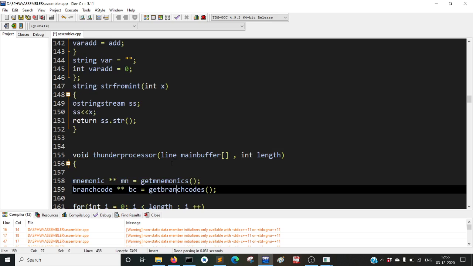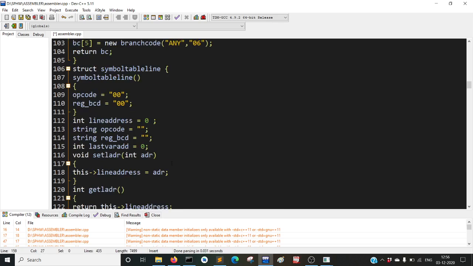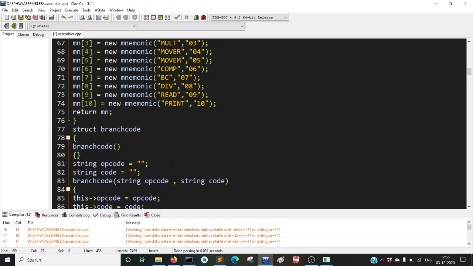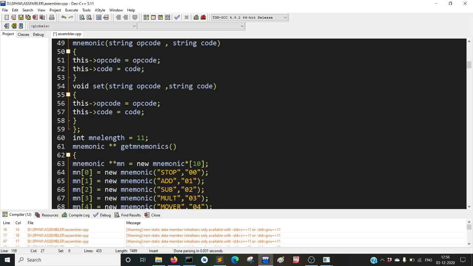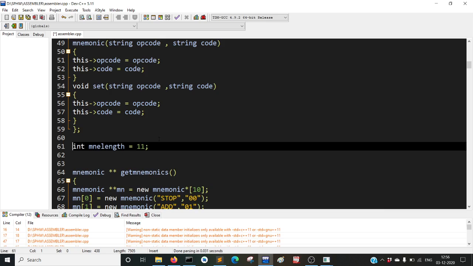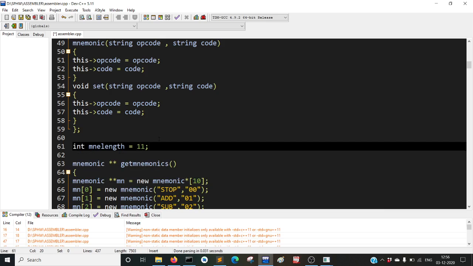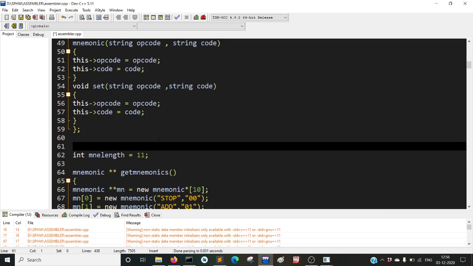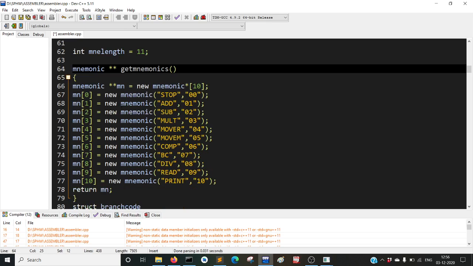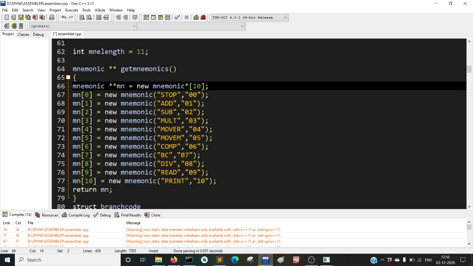Then I will go to this get mnemonics function. Where is that? Yes, here is my function. I need to say that I have made, say, 11 mnemonics in my hypothetical assembly language. So get mnemonics is there, and then we have mnemonics mn is equal to new mnemonic of say 10.